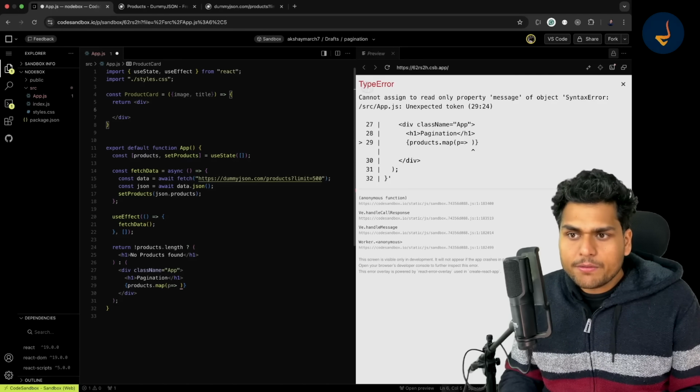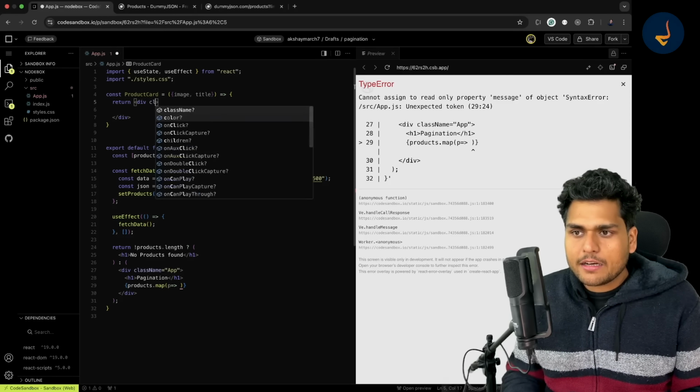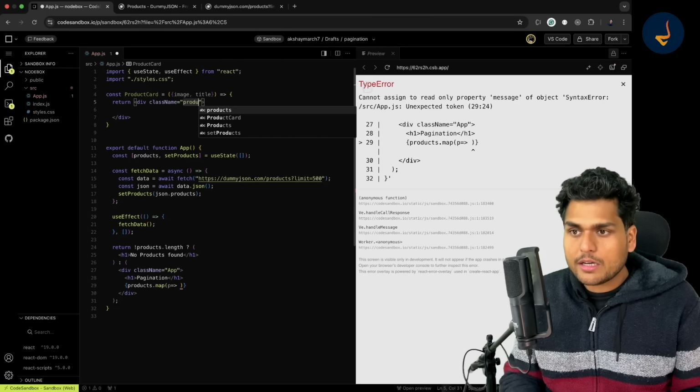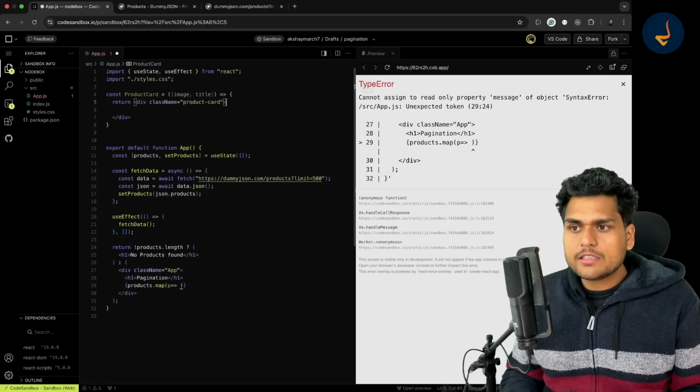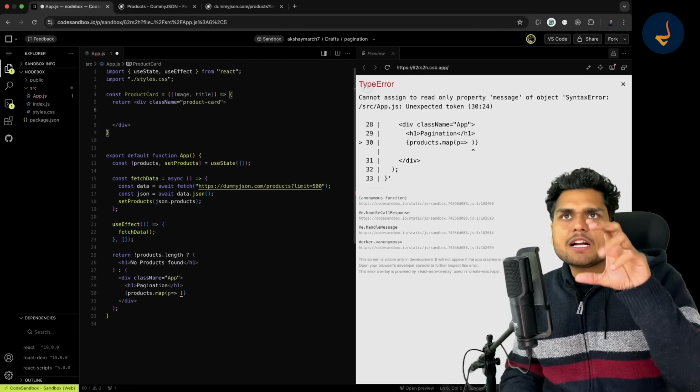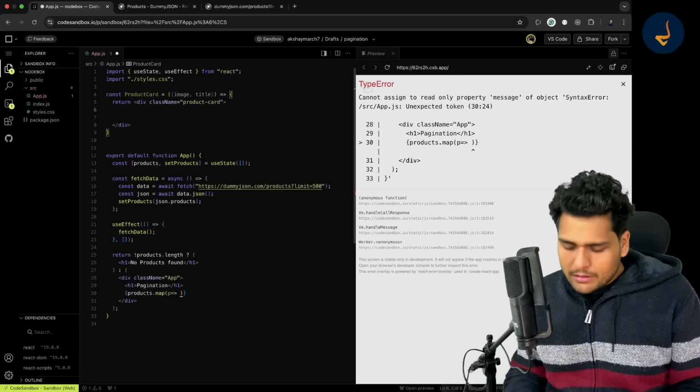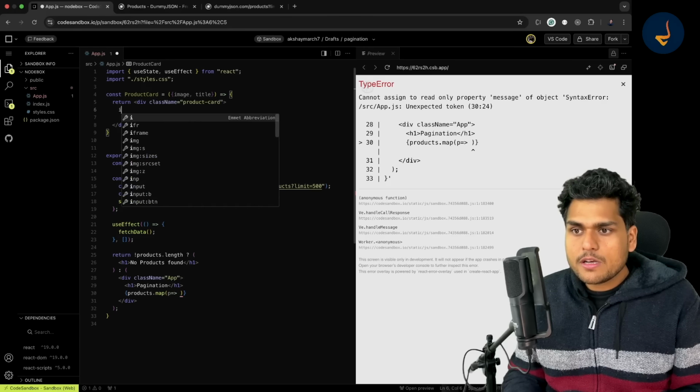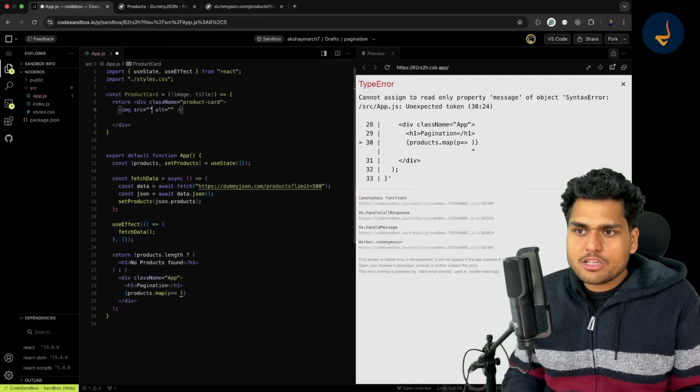I can create a div. This is my product container, right? Let me give it a class name, product card, right? This is the product card. Now in the product card, I want to show the image and then the title or something, right? So how do you show the image? So I can show my image source.